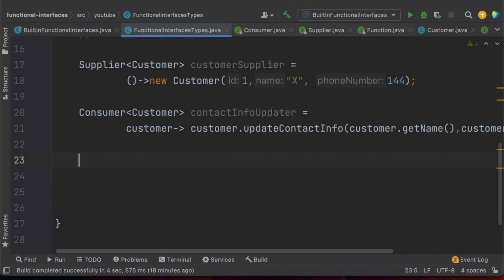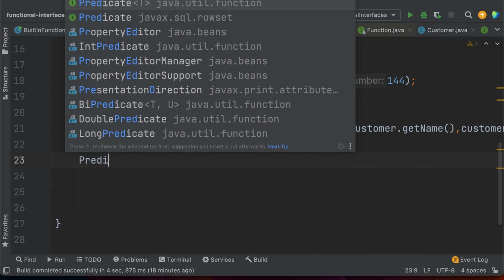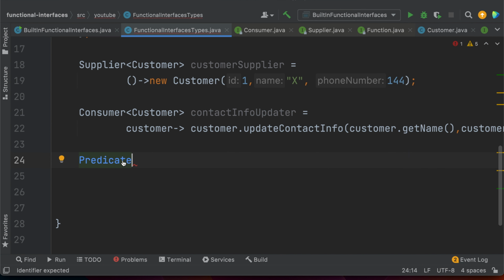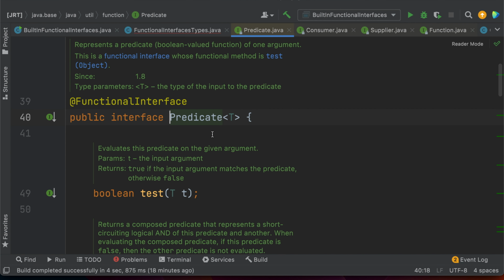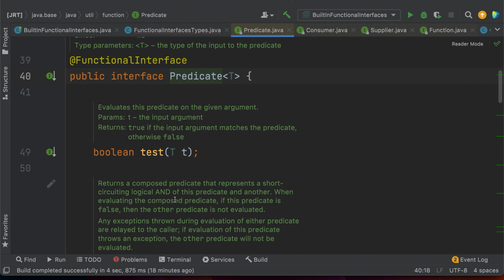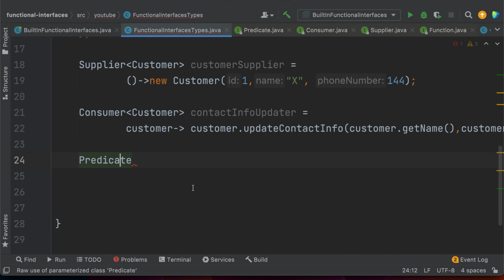Now the last one is predicate. Let's open this predicate functional interface. A predicate is also a functional interface that represents a predicate. So what does it mean basically? Basically it will have one argument, and it returns boolean. Now let's go back to our class. I'm going to create a predicate to check if the customer is a preferred customer or not.